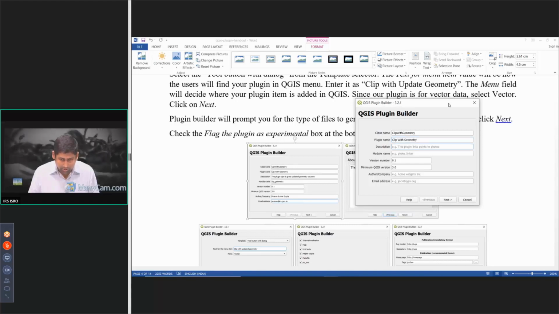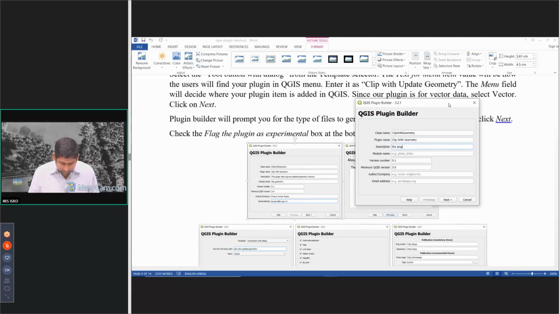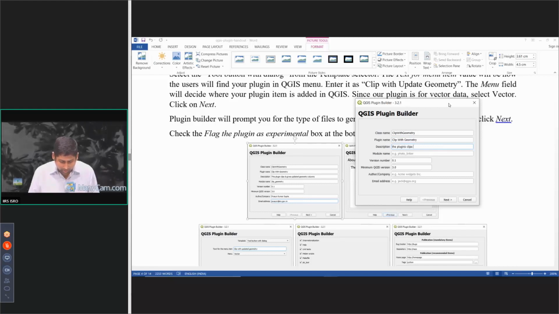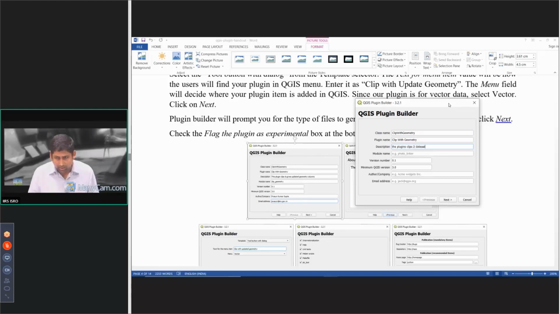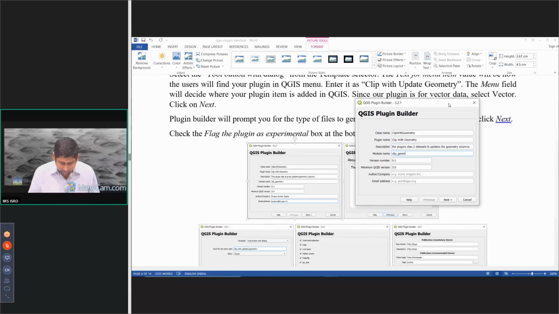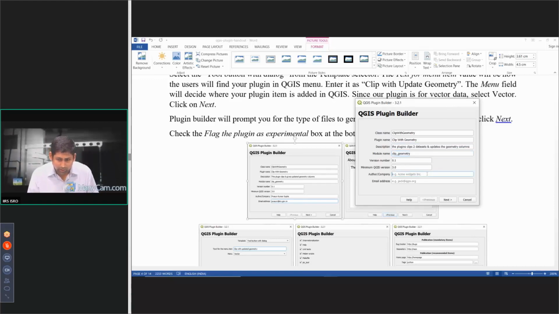Some description. The plugin clips two data sets and updates the geometry columns. The module name is clip underscore geometry. You can write your name. Let's say I'm writing my name and email address in the given fields.